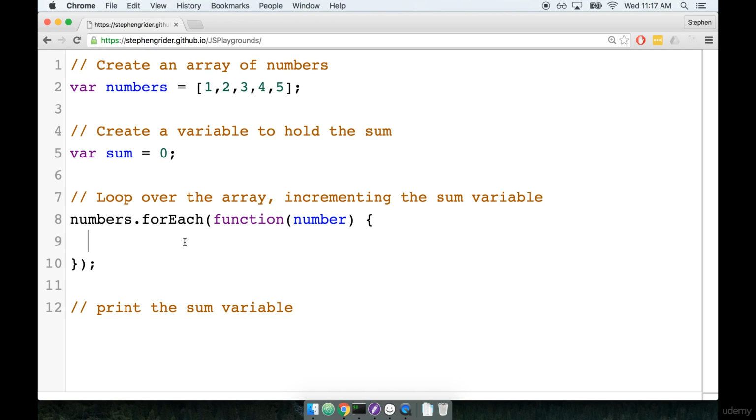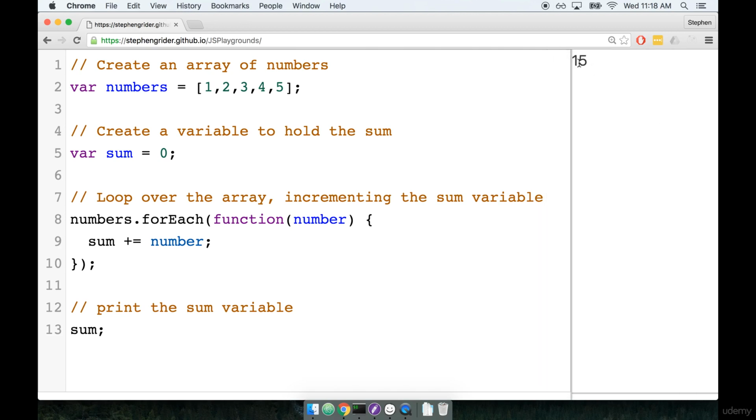Now that we're inside the function, we'll increment the sum variable. So let's take sum, and we'll add to it the current number. So sum starts off at 0. We'll add on first 1. The inner function will exit. We'll add on 2. The inner function will exit, and so on. Finally, we can print the sum variable by just writing out sum. And now if I expand the right-hand side, you'll see, yep, sure enough, we got 15, which is the sum of all the numbers in here.